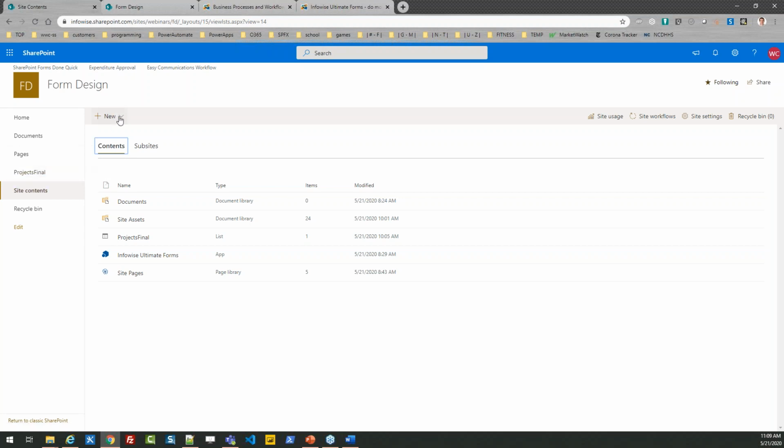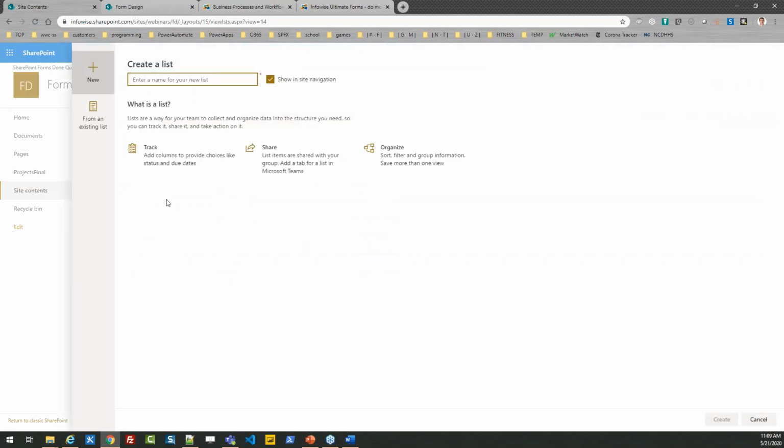Okay, so the first thing I'm going to do is just create a regular plain vanilla custom SharePoint list. For the sake of our demo today, I'm going to call this Projects. So nothing special at this point.